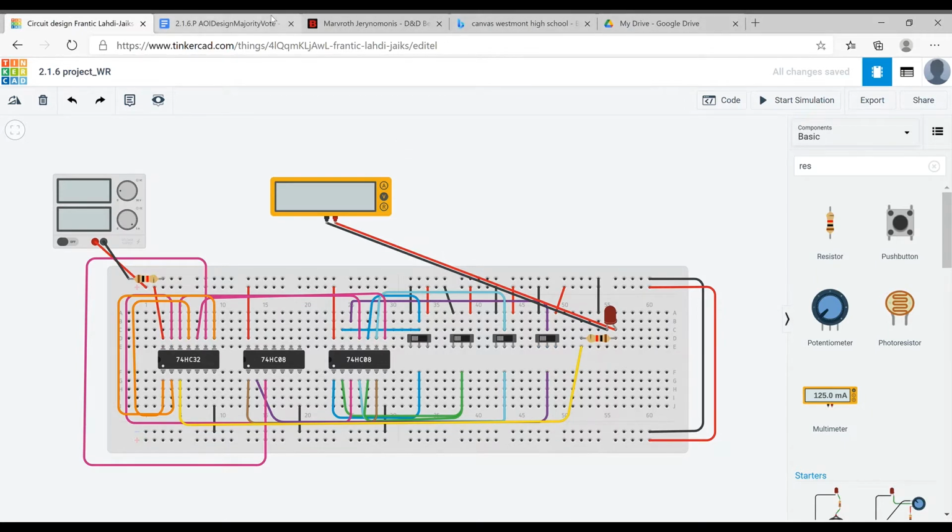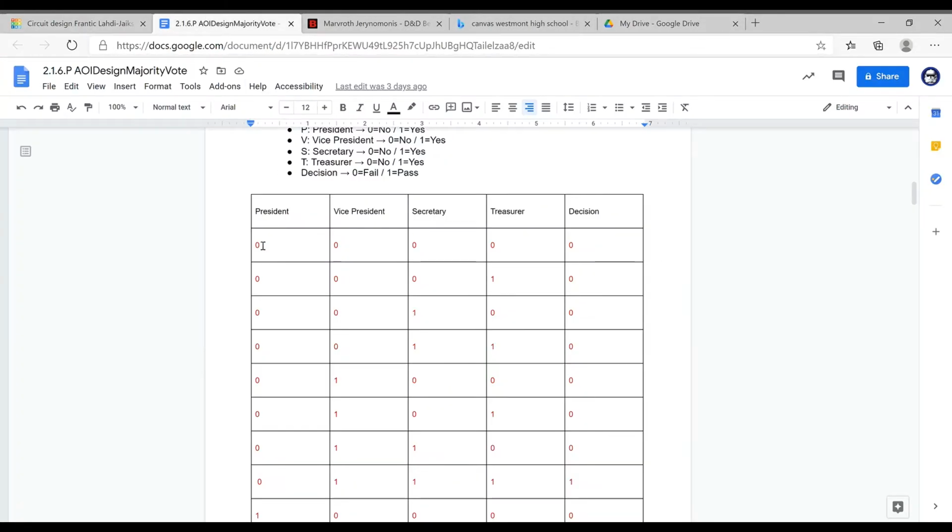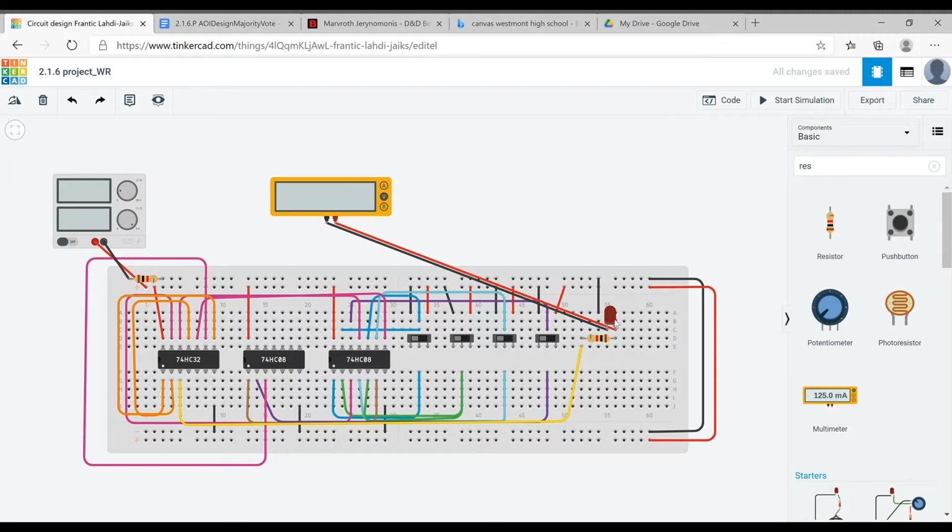So for 2.1.6, the first thing for the algorithm is 0, 0, 0, 0, and then it should equal 0, which means the LED should be off when I start it. And the switches are on 0 right now. And it worked.